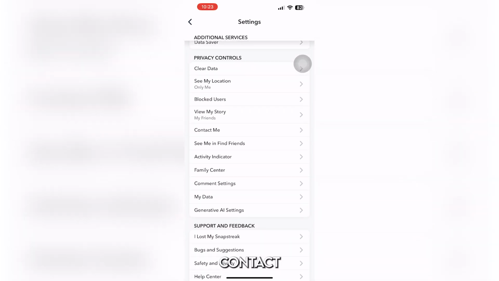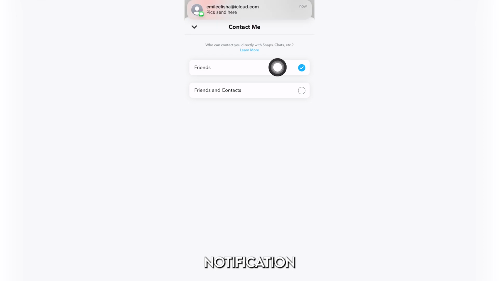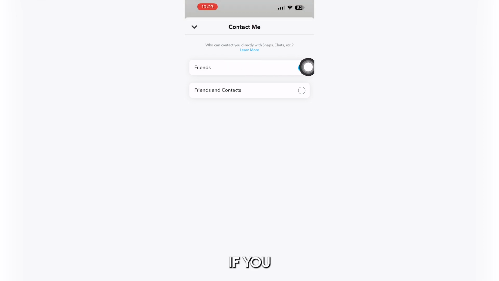Tap on Contact Me. From the options that appear, select My Friends. This ensures that only people you've added can send you snaps, messages, or calls. If someone who isn't your friend tries to contact you, you'll get a notification and you can choose to add them if you want.